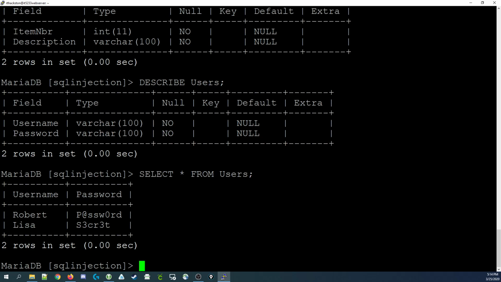And what you see is those two fields, username and password, are represented by columns, and each record is represented by a row below those column headings. So you can see we have two records, one for Robert with a password of password, and one for Lisa with a password of secret.